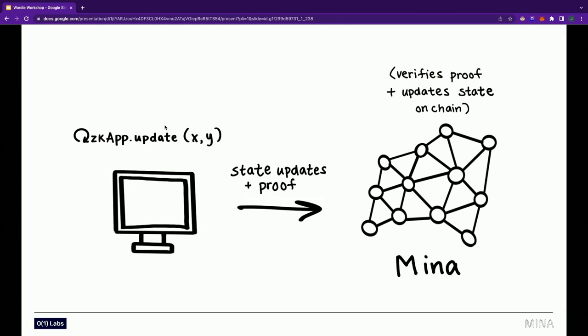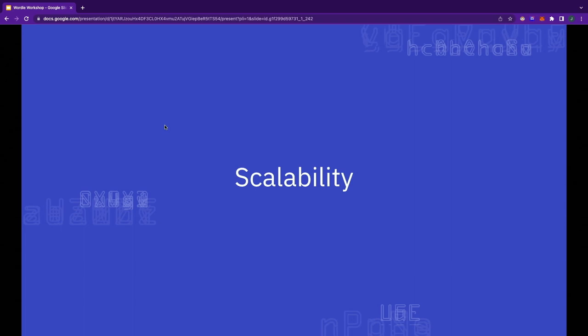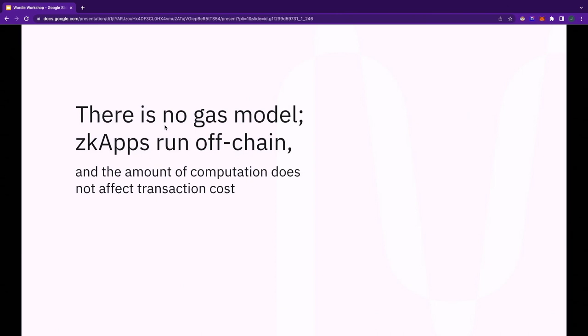Okay, so we have privacy and we also have scalability. There's no gas model. zkApps run off-chain, and so the amount of computation doesn't affect the transaction cost. If we do a lot of computation, it might take a little bit longer for our browser to run the method and generate the proof, but the proof that we get out will be the same size and the same computational complexity to verify. So, if we want to do a tiny bit of computation, that works, and if we want to do a ton of computation, that works. We just might have to wait longer, but it'll be on the user's machine.